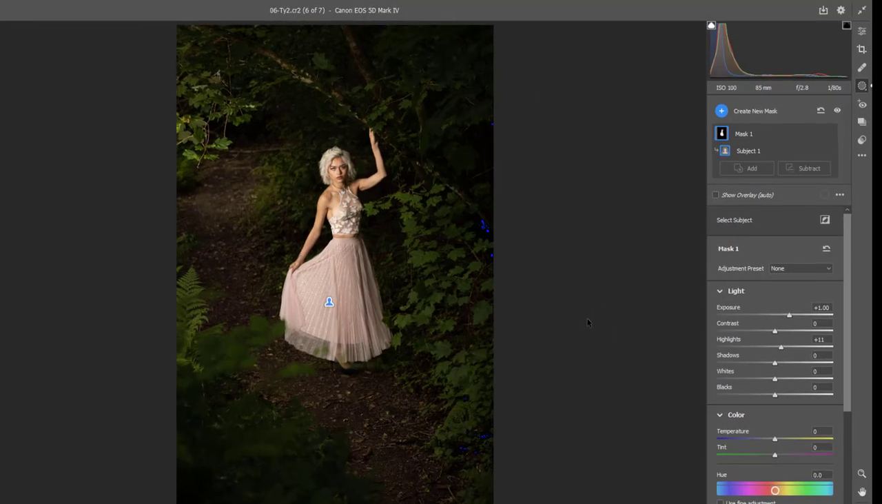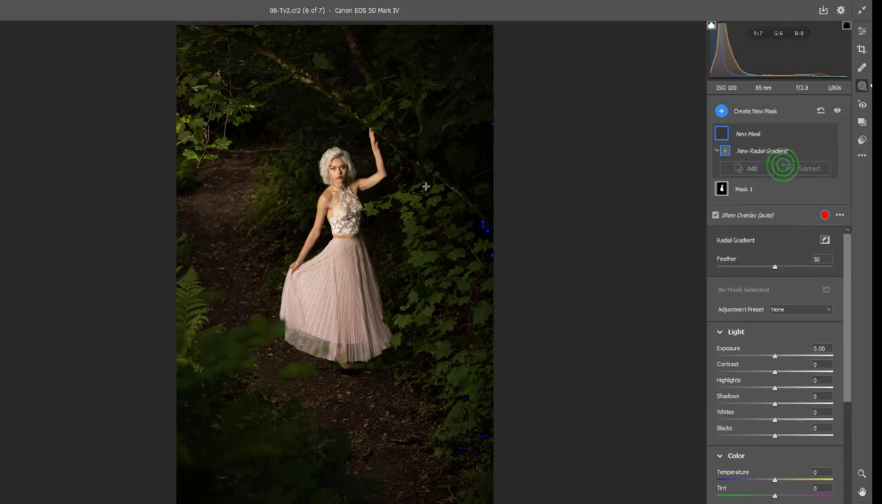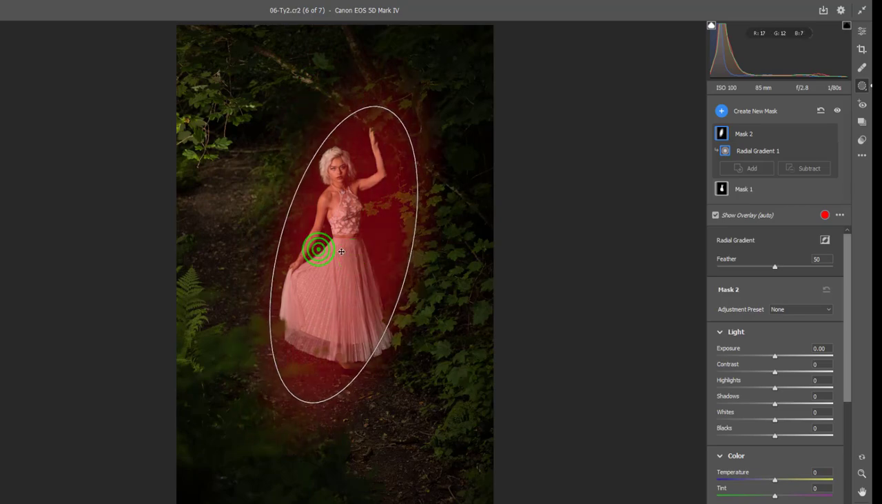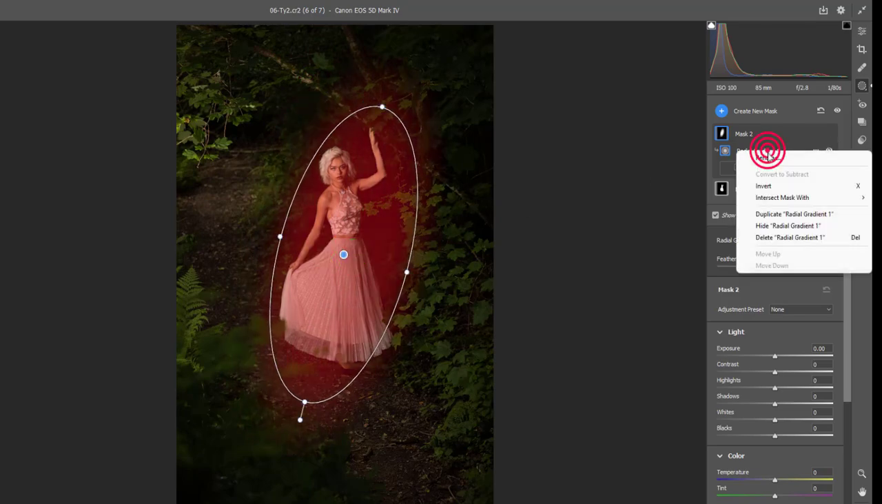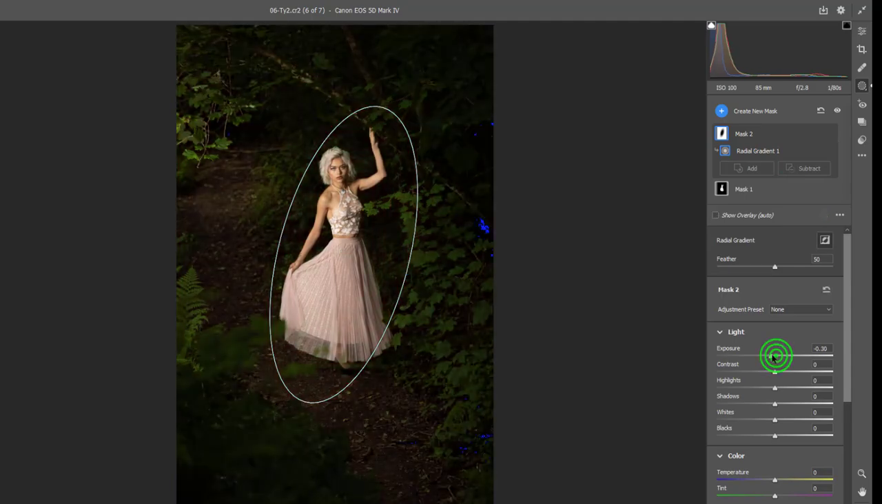To add extra emphasis to the girl, I'll create a new mask and use a radial gradient and place it over her, but this time I'll invert it. If I now very carefully, slightly darken and desaturate the air around her, it will help to make her stand out from the foliage.